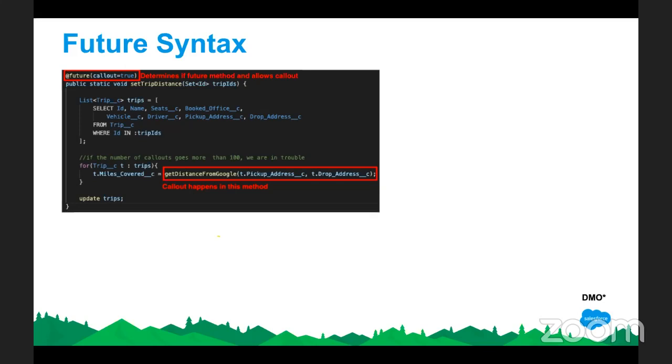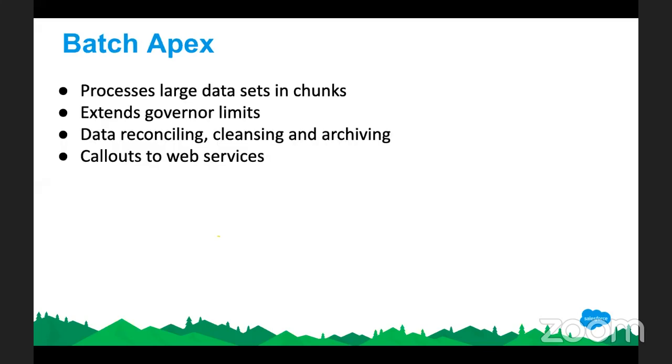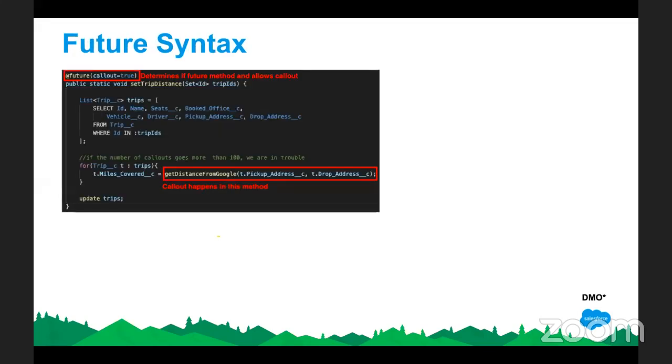So this is a future method. Basically, the main use of this feature is to make callouts from triggers. At times, some DML operations will require some callouts to be made. At that time, we can call this method, and it will do that callout once the trigger completes.